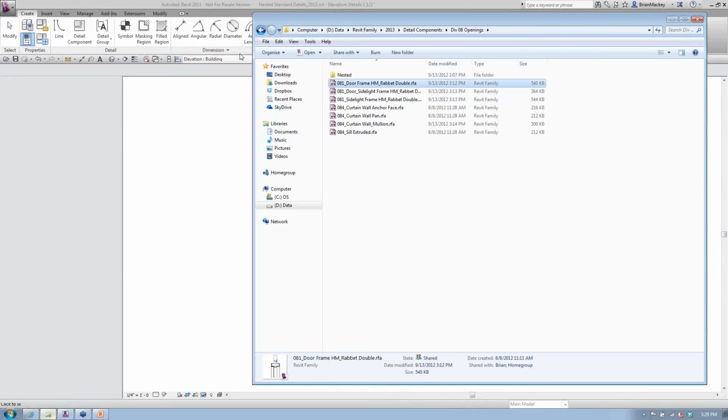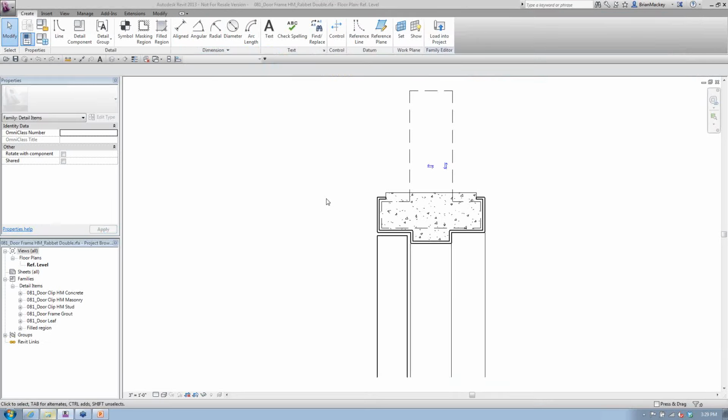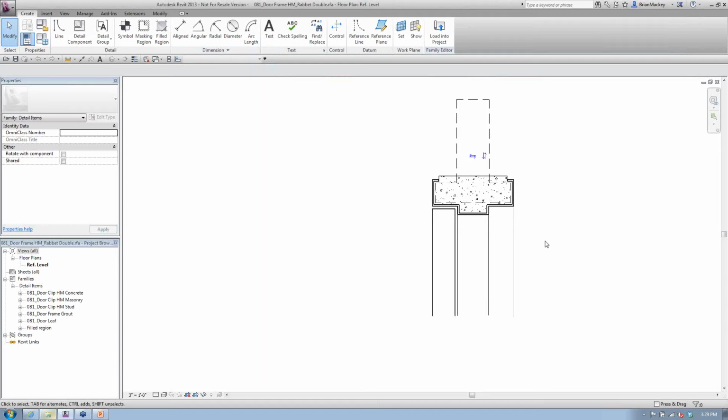What if it's a wood door? What if it changes sizes? What if this door goes to a metal frame? What if it's going to concrete? What if it's, you know, different scenarios on a door jamb? Yet I only have one detail component for this.